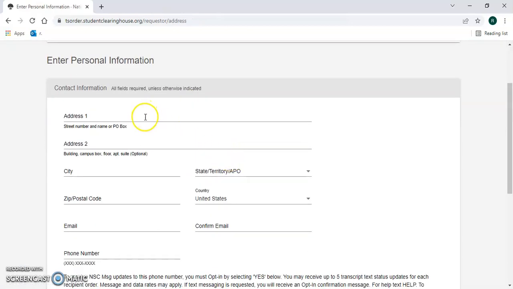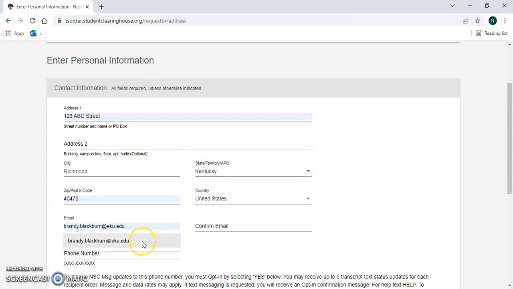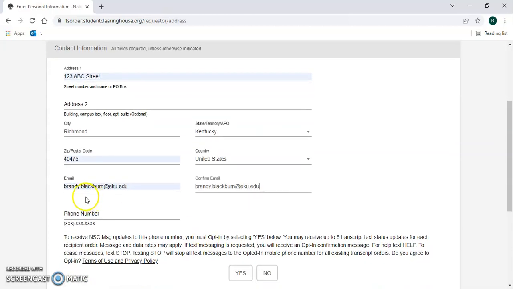Next, you will need to finish your personal information by inserting your address. For this example, I'm using a fake address. After you've put in your address, you will need to enter in your email. For this example, I will be using Brandy Blackburn's email. Please put your own personal email address into this spot. Please do not put the examples that I have used here.